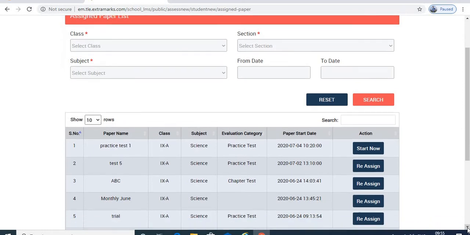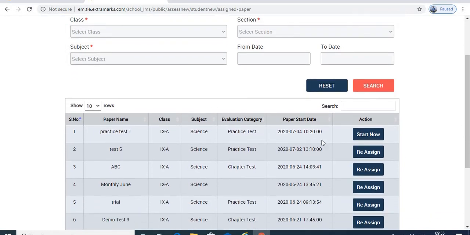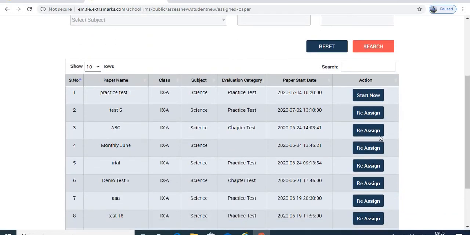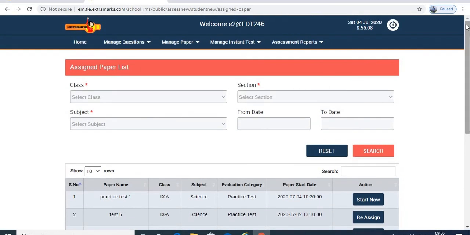Now in the drop down, see, this paper has been assigned to every student, and in the action it is showing start now. Correct? Can you see in the drop down there is a reassign option? That means this question paper has already been assigned in some examination. In future, if you want to reassign this question paper again, you can do that. It is completely up to you. So this is how you can select the question paper from your own repository and assign it.